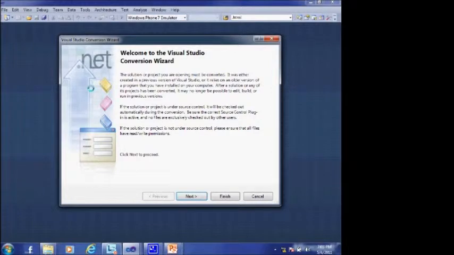Okay. We have three words that we have been using very loosely tonight: upgrade, migrate, and convert. Convert is different. That's the most basic thing that Visual Studio can offer. You can convert your previous project to a .NET project.